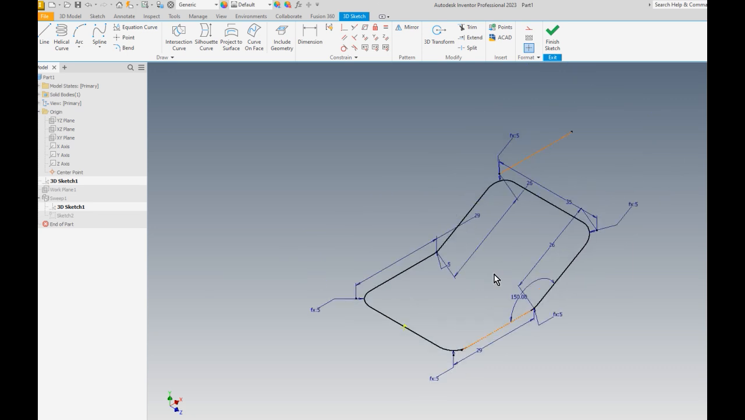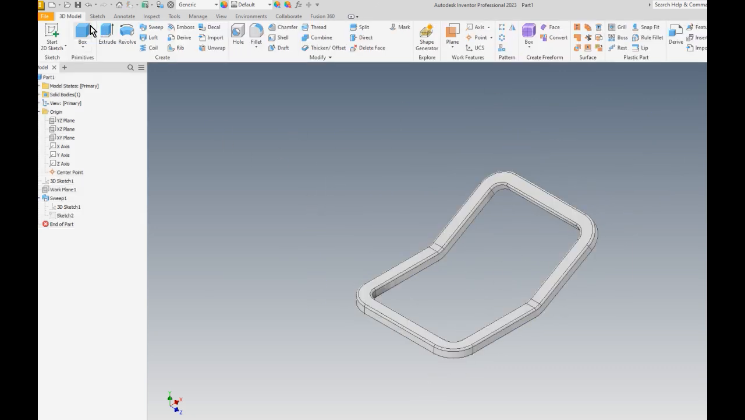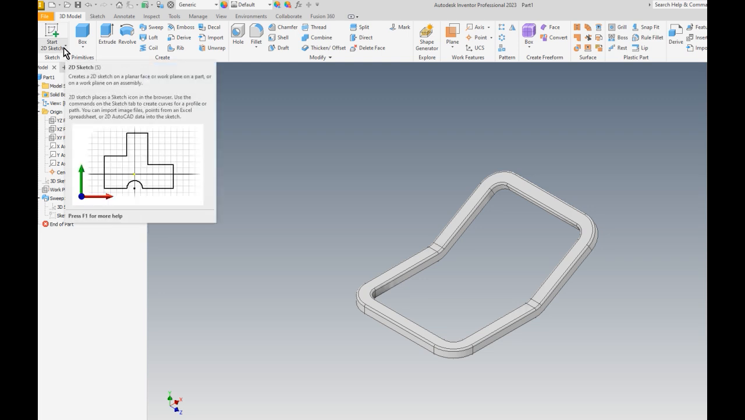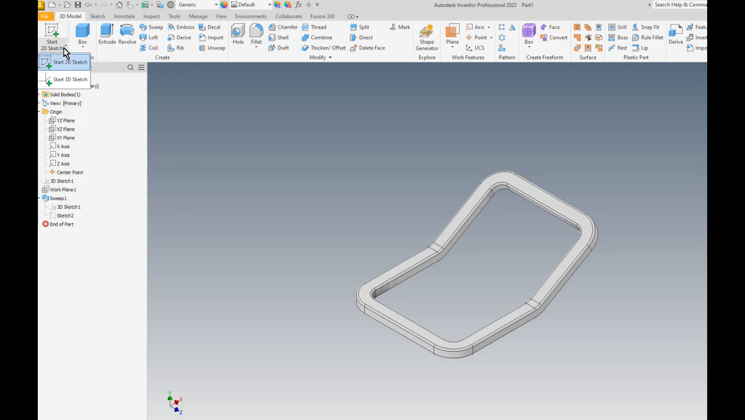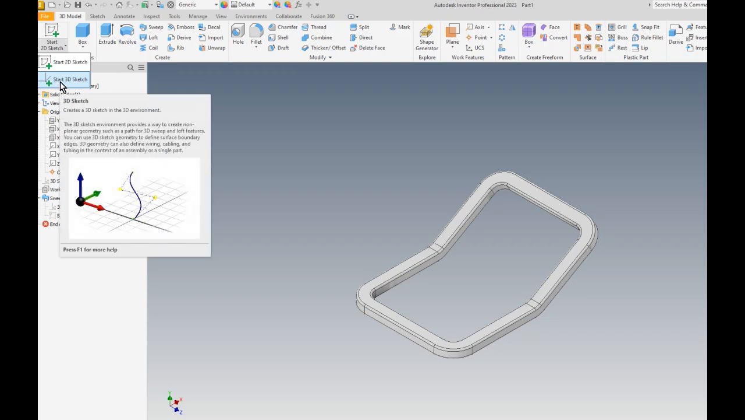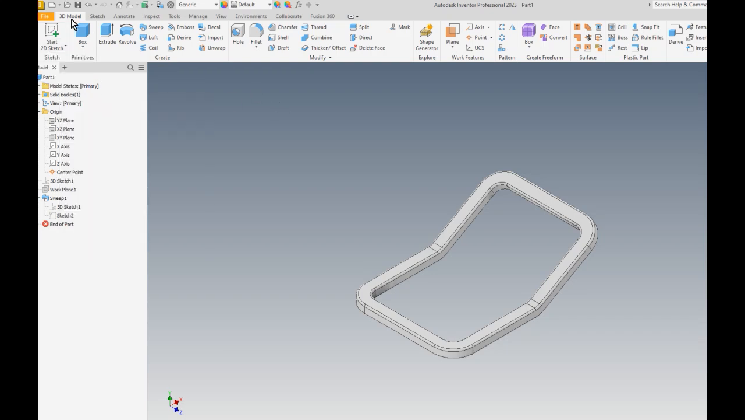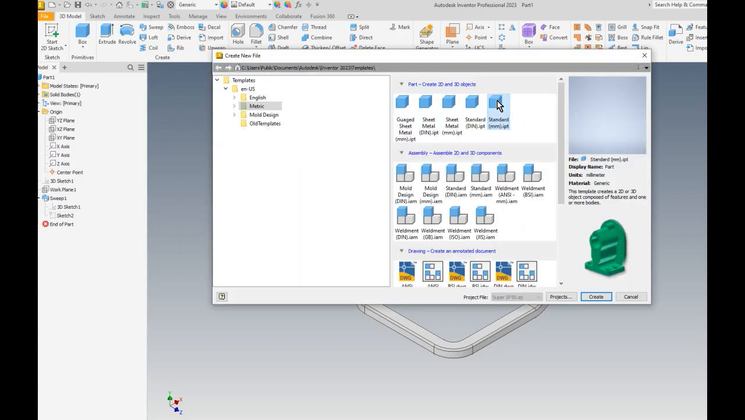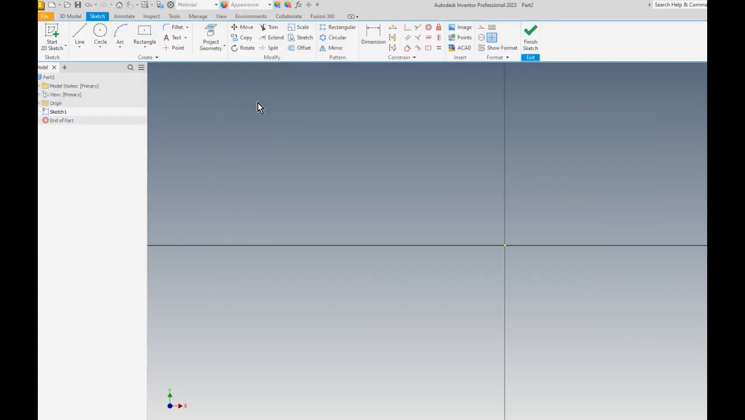So we're going to start. Method number 1 will be straight off using just a 3D sketch. So in order to do that, let's start brand new. Start with a standard millimeter template. For myself, I have it set so it starts directly as a 2D sketch.